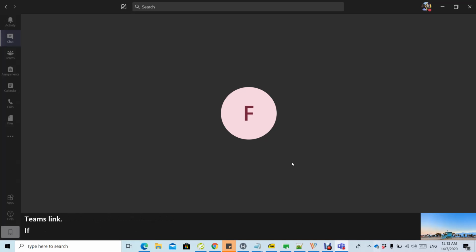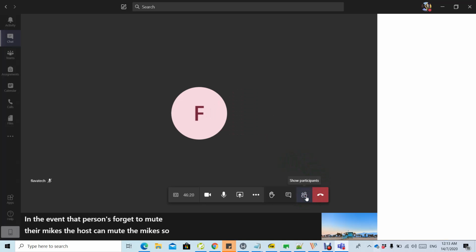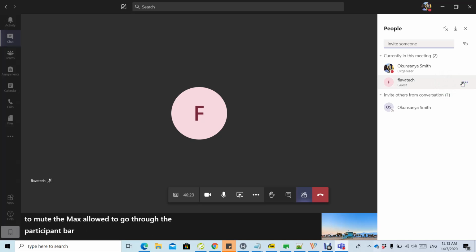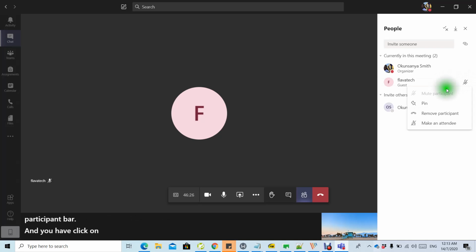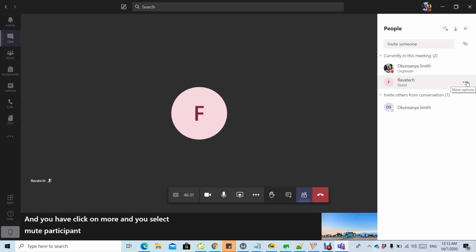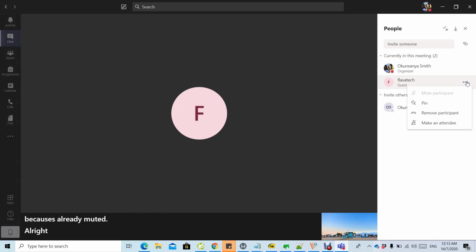In the event that persons forget to mute their mics, the host can mute the mics. So to mute the mics, you'll have to go to the participants bar and click on more and select mute participant. Now this participant is already muted, so I cannot mute him again. It is also important to note that once participants are muted, I cannot unmute them. They will have to unmute themselves. So that's it for the Microsoft Teams interface.